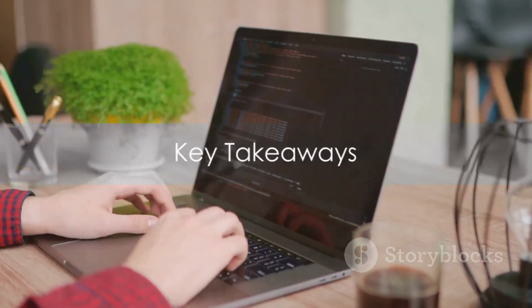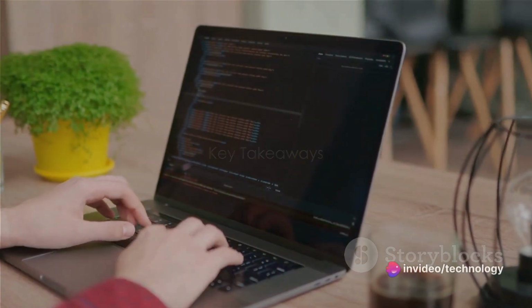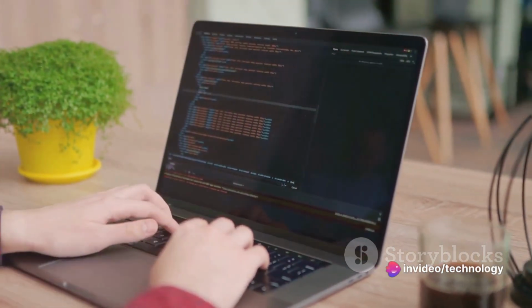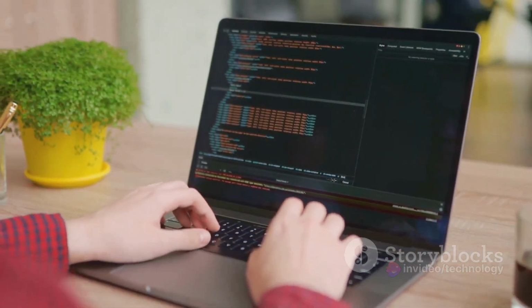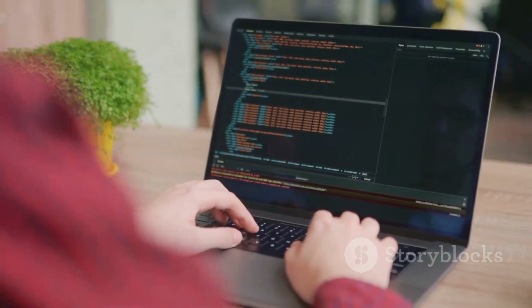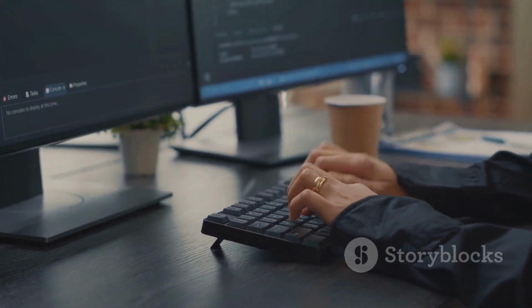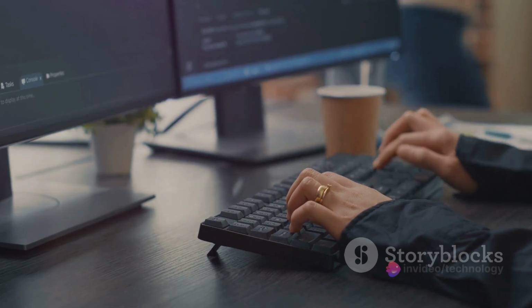Let's recap what we've learned about creating arrays in Java. An array, in essence, is a container that holds a fixed number of values of a single type. It's an incredibly useful tool in programming because it allows you to store multiple values in a single variable, making your code cleaner and more efficient.